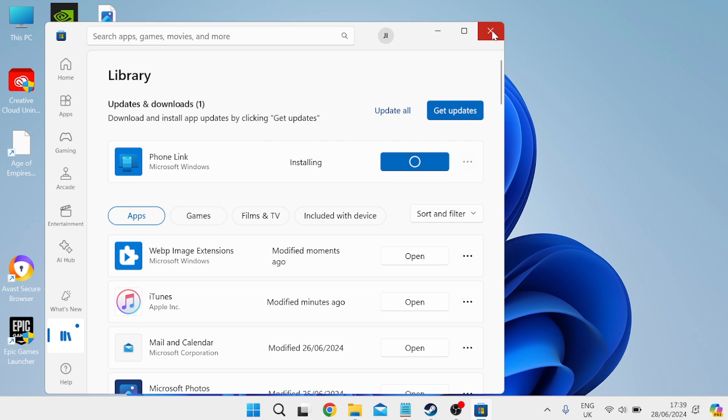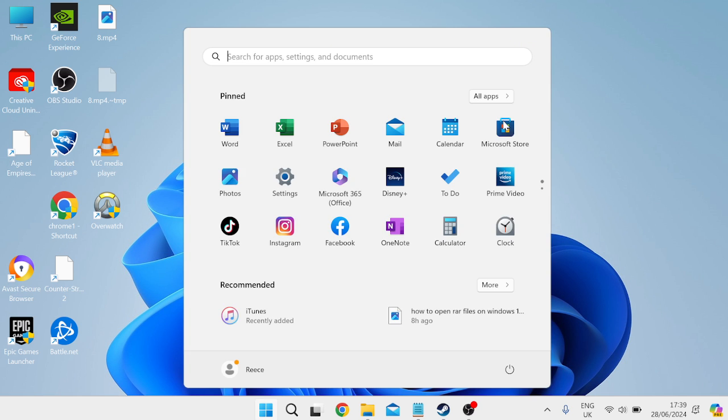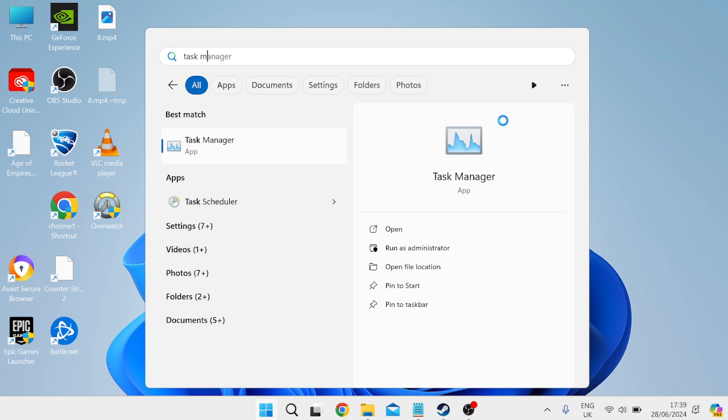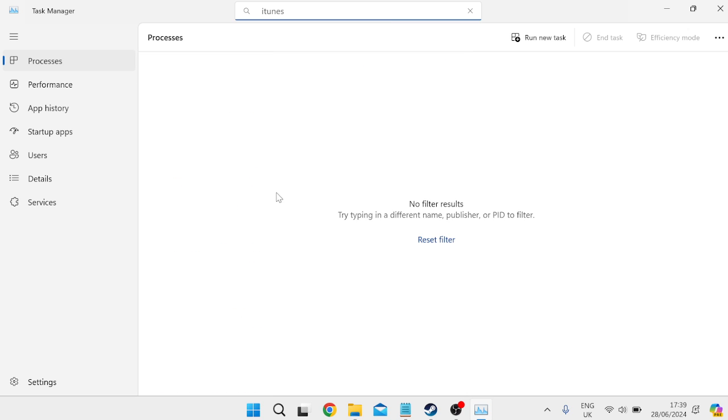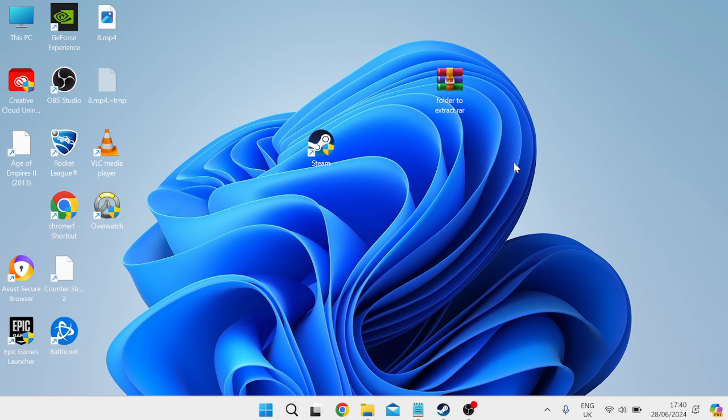And we can then close out of this window and we're going to come over to our start menu and this time search for task manager and then head over to the task manager tab. In the search box up here, we're going to search for iTunes and nothing appears for me here. But if you do get anything come up here for iTunes, then you just simply need to right click on the process and select end process to end it. And then once you've ensured nothing's running inside of here, we can then head out of this window and we're going to try relaunching iTunes to see if that's fixed the loading issue.